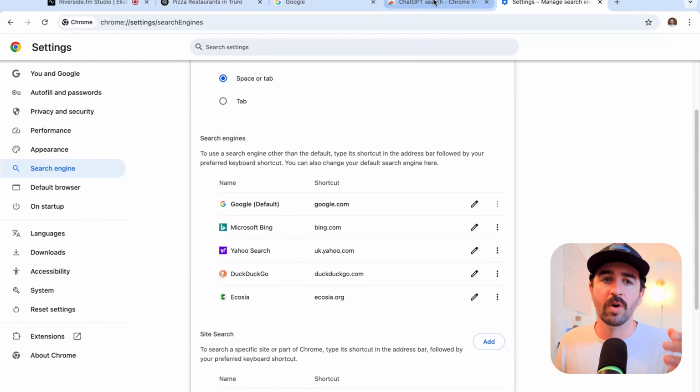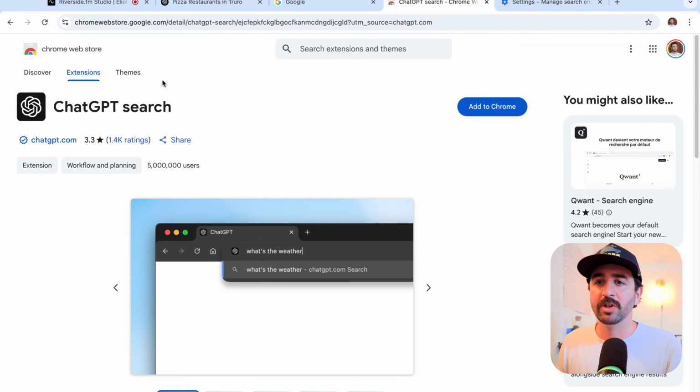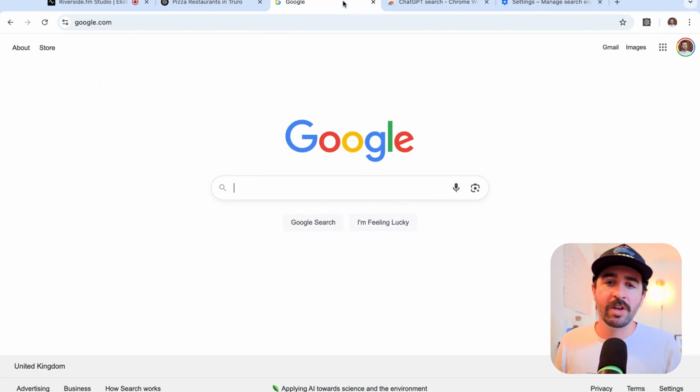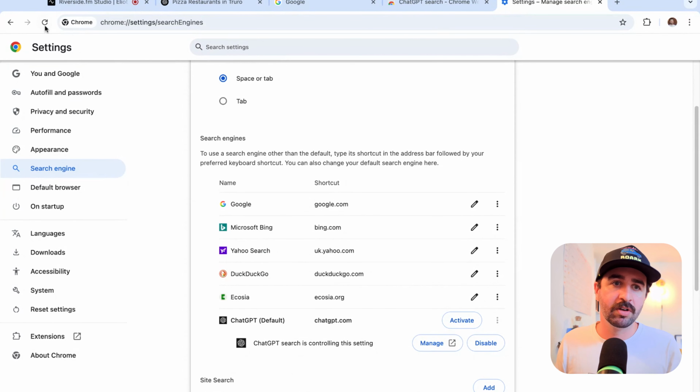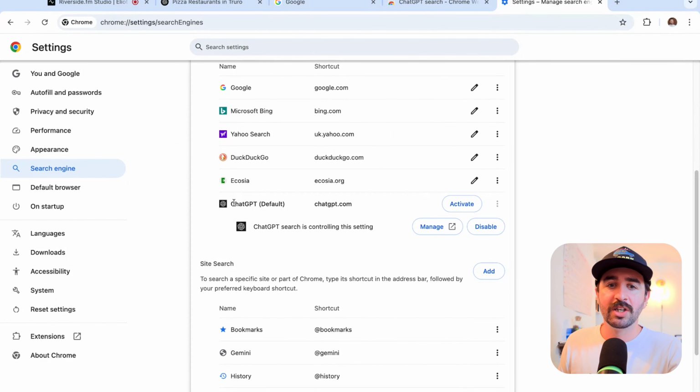If you go to your add-on store, your Chrome Web Store, for example, or the equivalent for your browser, and find the ChatGPT search add-on, add that to Chrome, add the extension and install it. When you go back to your settings, you'll see, I didn't even need to refresh this, ChatGPT is automatically set as your default search engine. ChatGPT is controlling this setting, so it's been added on there.